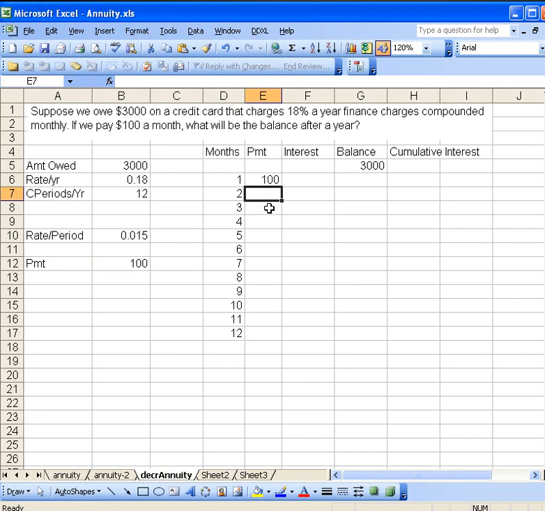Now, what about the interest charge? Well, we've owed this $3,000 for 1 month. So we have to multiply the amount that we owe, the balance we owe, times the interest rate for 1 month, which was calculated over here as 1.5%. Now that interest rate we want to stay the same, so I press the F4 function key again to make that an absolute reference. $45 interest.